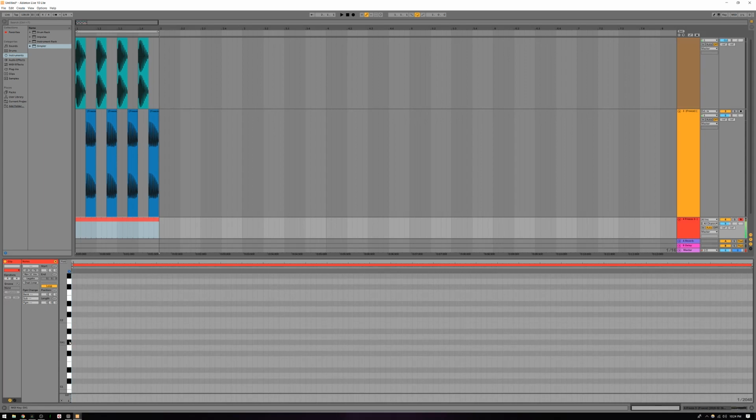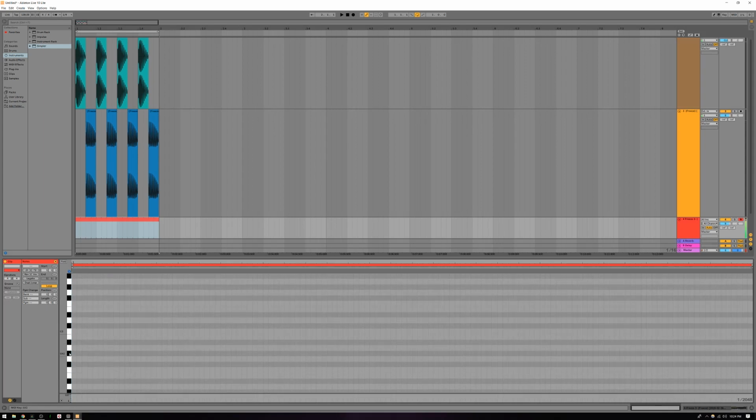Okay, I forget, how do I adjust the quantization grid? Oh, right click, okay, 16th. I still see nothing. Oh, because I have loop on. Okay, there we go. It's like riding a bike. You never really forget, right? Okay, so there's our G sharp.